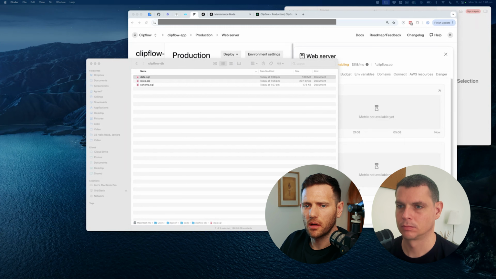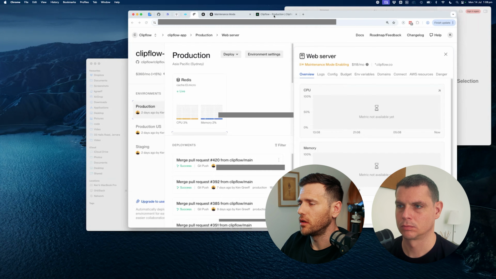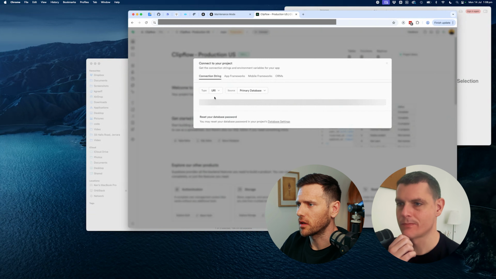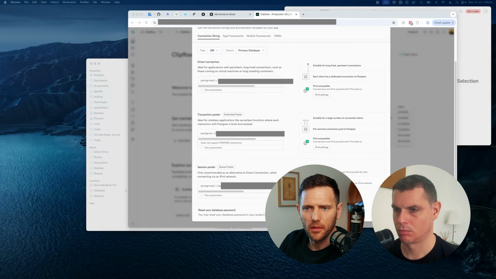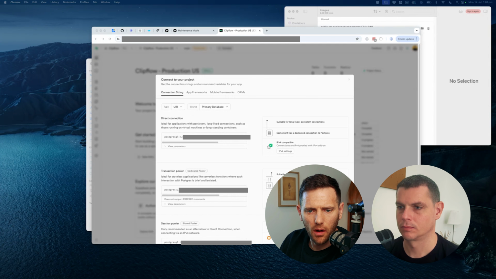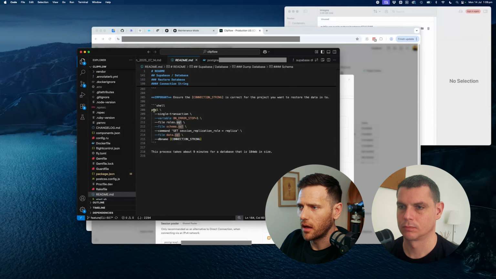Now what we want to do is restore the data into the new database. So that is now inside of Clipflow Production US. And we're going to grab the connection string inside of the session pooler here. Similar concept again, I just need to grab the password of that. So I will just quickly grab that. Okay, I've got that.